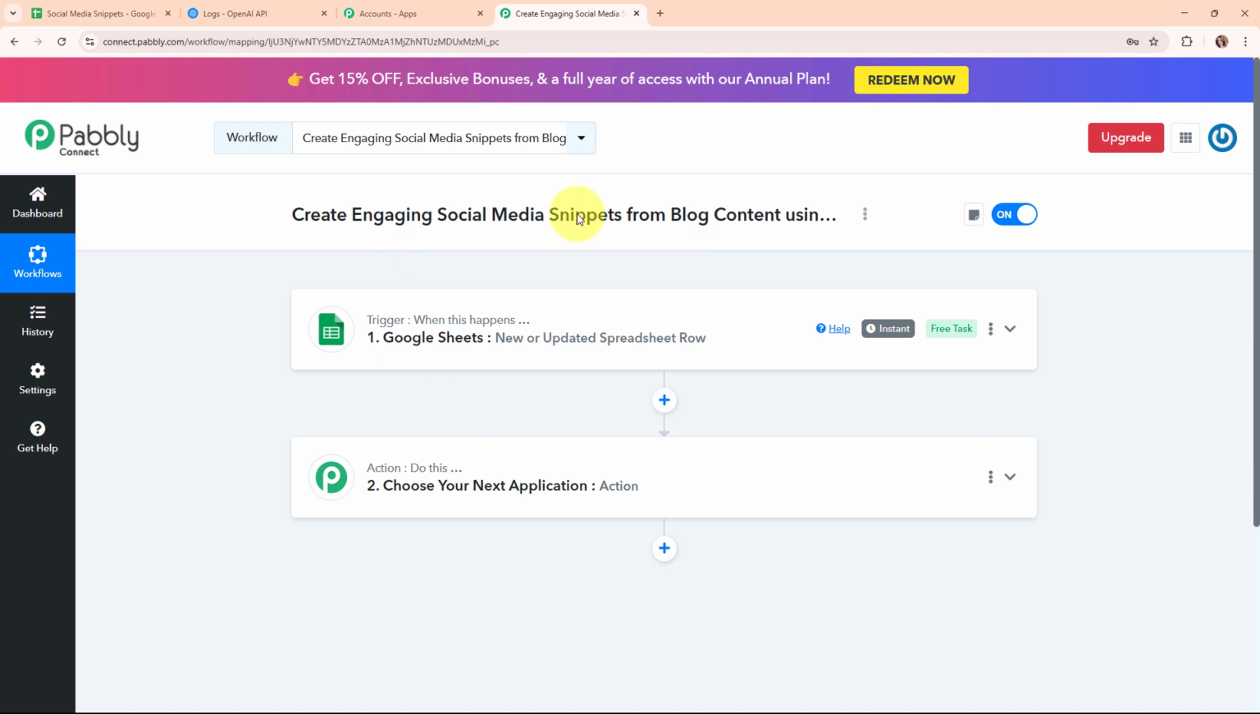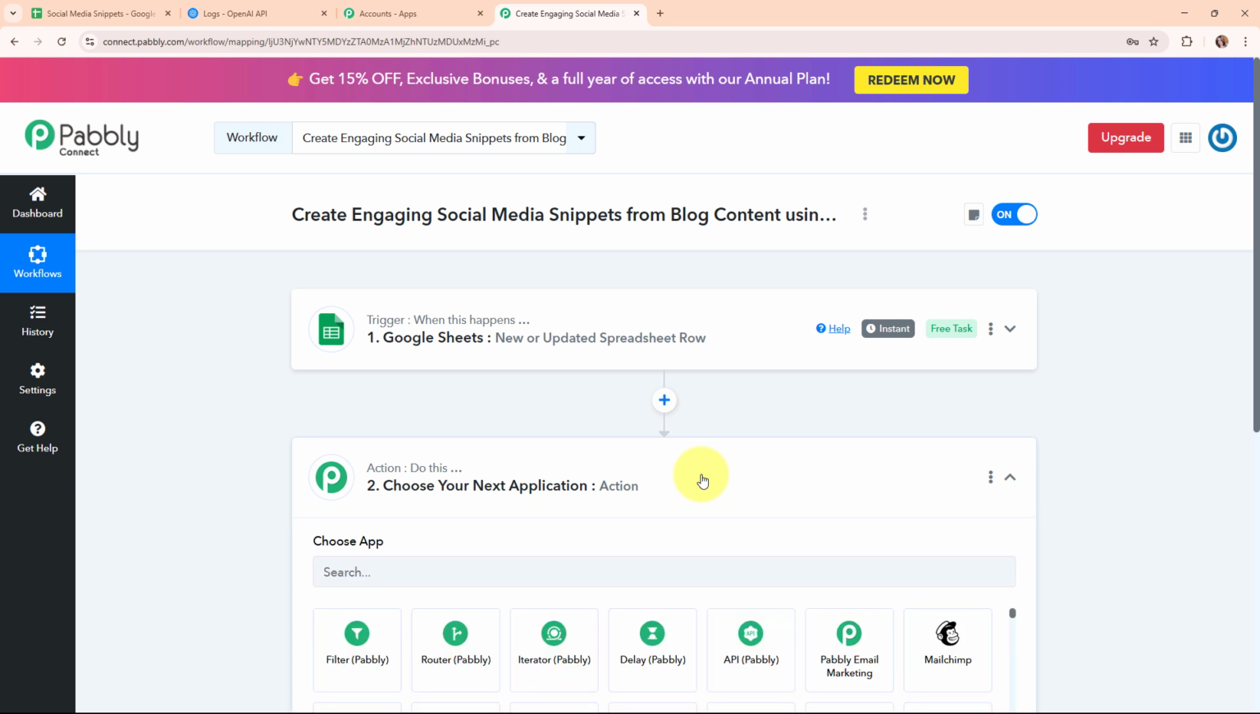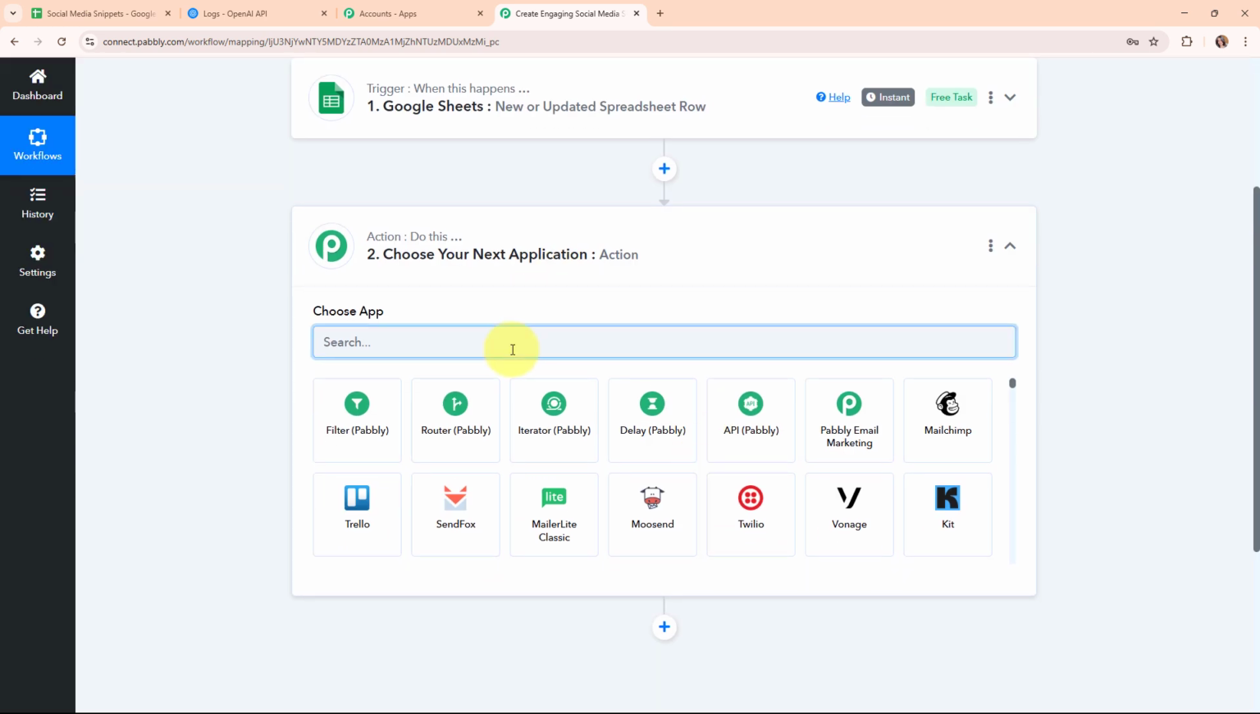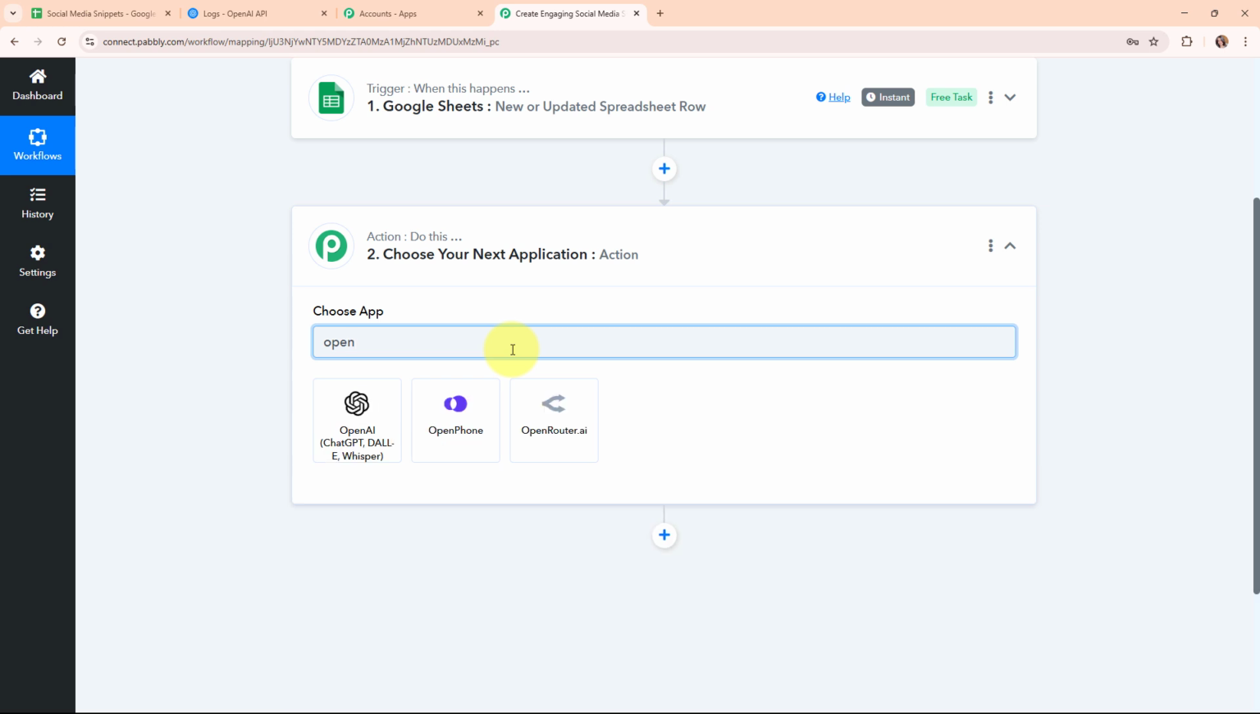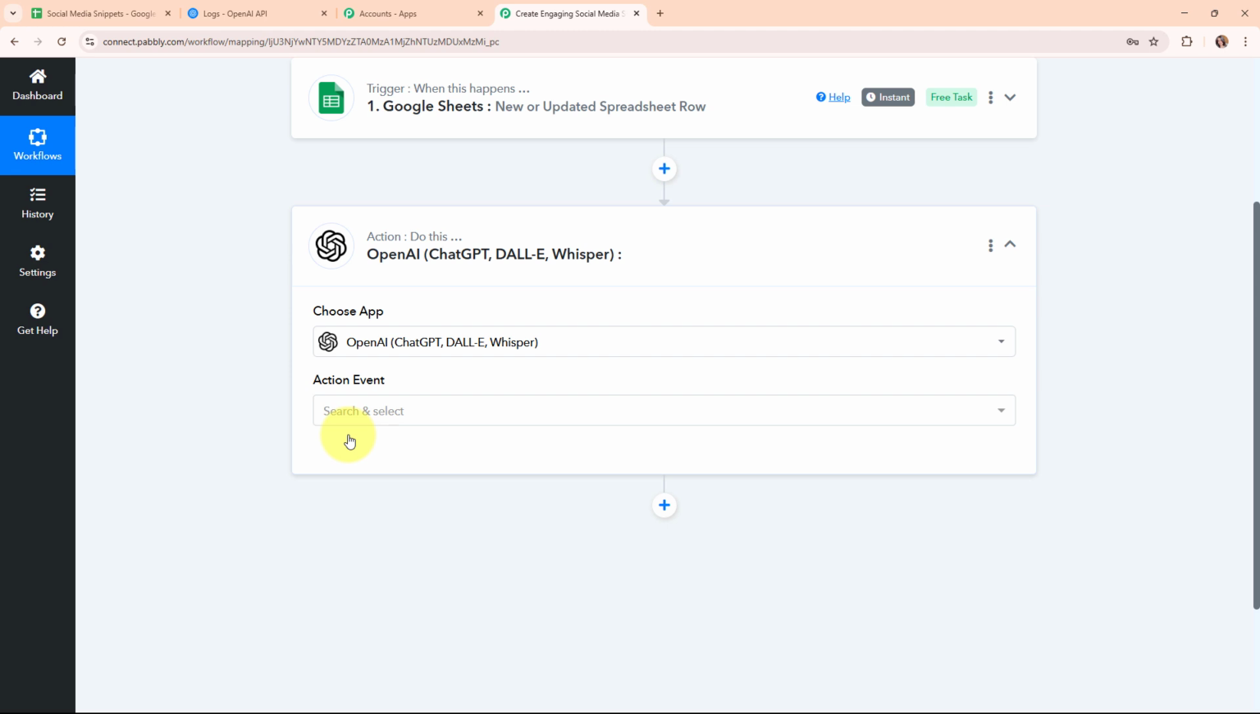So once we have received all the blog details through our Google Sheets, then automatically using the details, I want to generate social media snippets using OpenAI. So for that, I need to connect my OpenAI with Pabbly Connect in this action step given over here. So in my action step, I'm going to select my action application as OpenAI. OpenAI is a company that develops advanced AI tools and models like ChatGPT. People use OpenAI to create content, write code, answer questions, and even generate creative ideas.